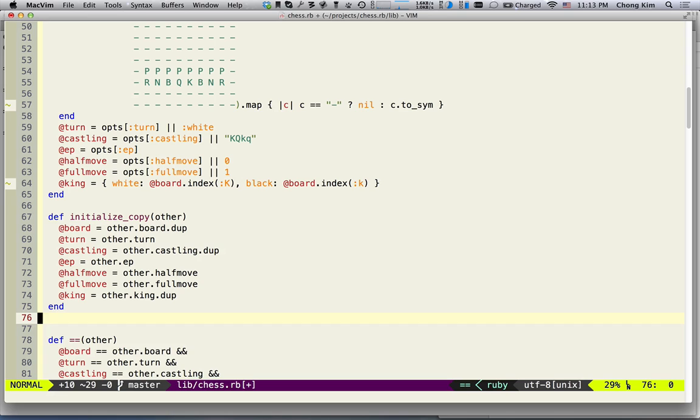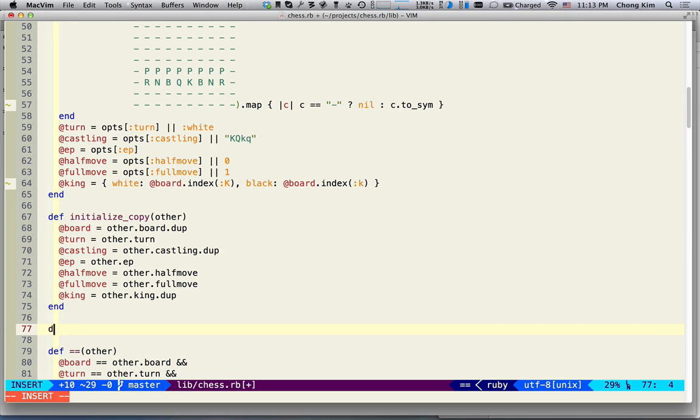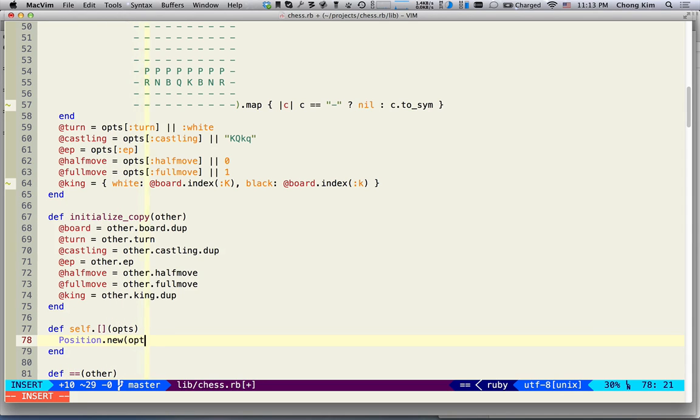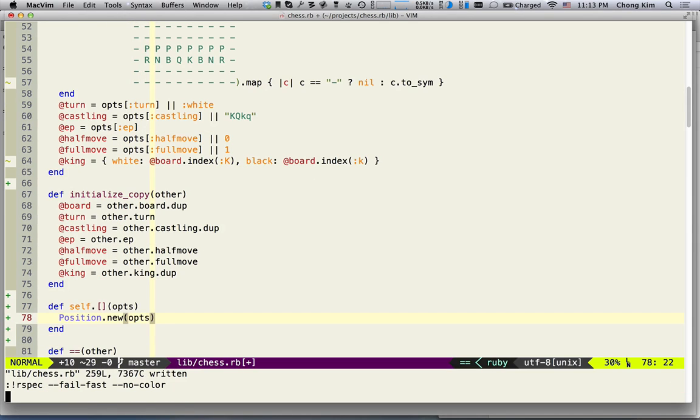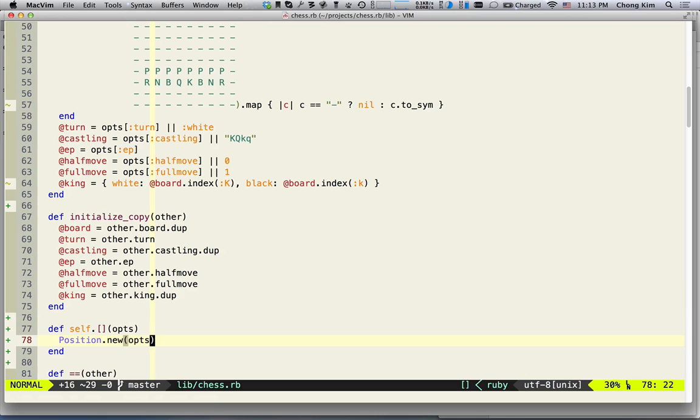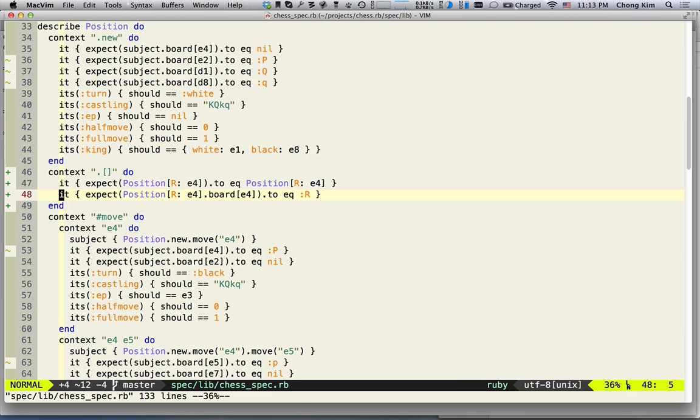And let's put a little spacing in between these methods. Okay, so it's a self, so it's a class method, so we put self, and it takes options. And all it is just calling position new with those options. Okay, so everything passes, so far so good.